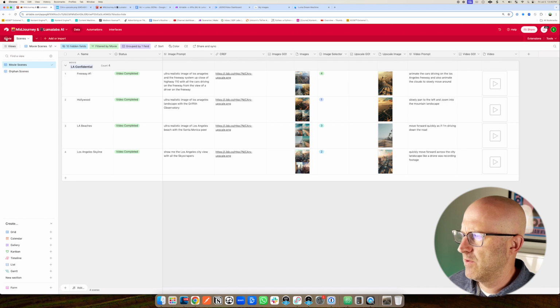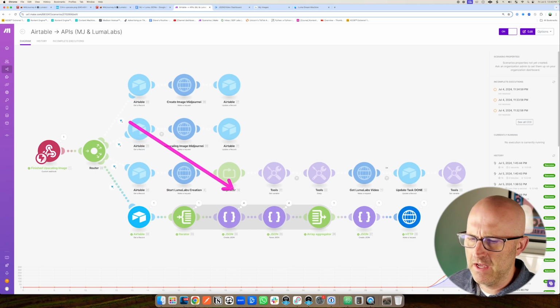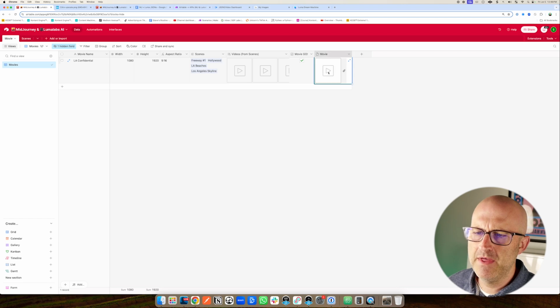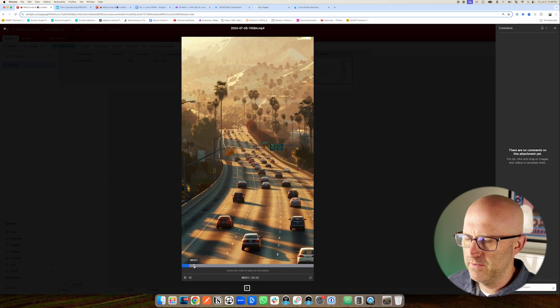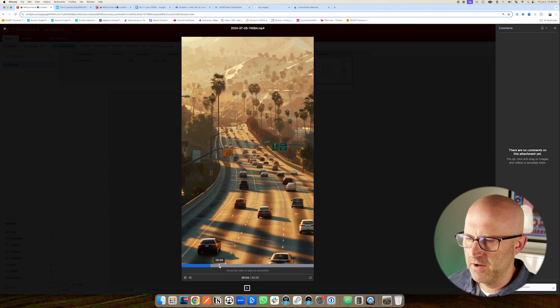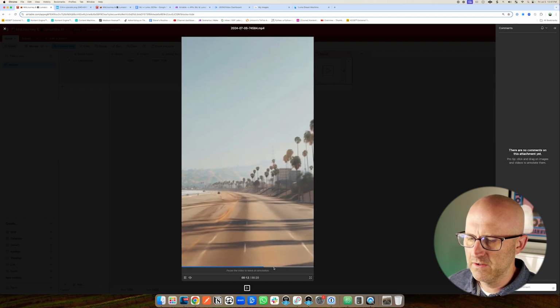But once you're ready, you can jump over to the movie table and then you can go ahead and generate the final movie. That's going to call this final automation down here, which calls JSON2Video to merge all the videos into one movie. And once that process is done, it's going to upload that video into Airtable. And then from here, we can go ahead and watch the movie. You can now see it's 20 seconds long because we merged those 5-second videos together into one. We can skip through here and see the animations all as one single movie.